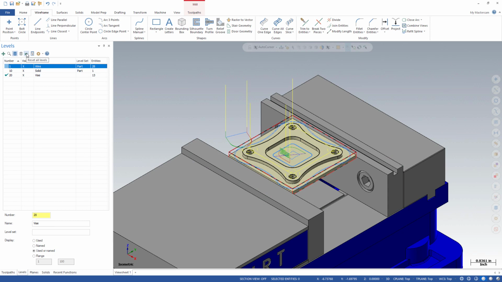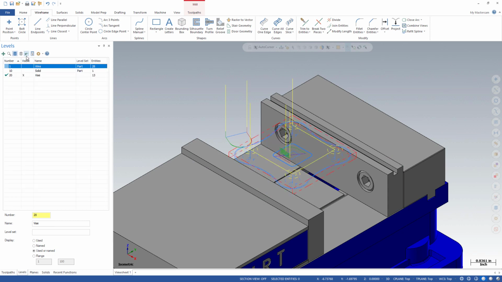Reset all levels will reset the level visibility state to what it was when you opened the file. Whatever state these levels were in when you first opened it up will be stored, and the reset will take you back to that. Hide level properties: all this information down at the bottom that you're seeing are level properties. You can toggle that on or off.